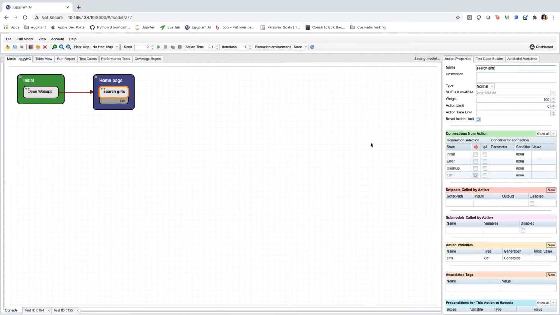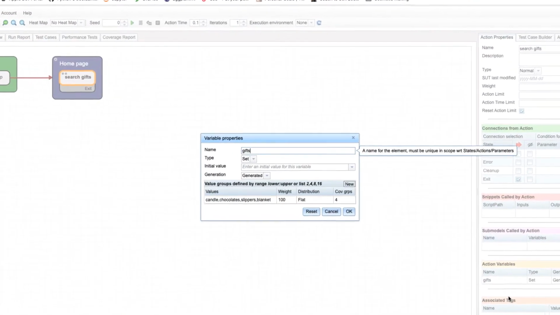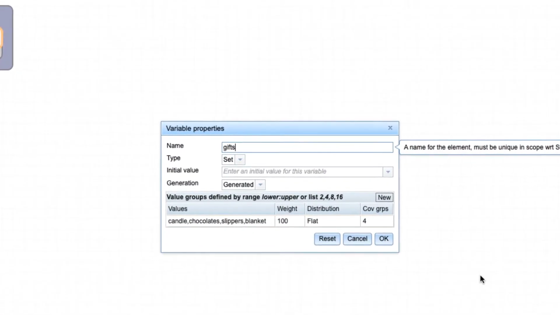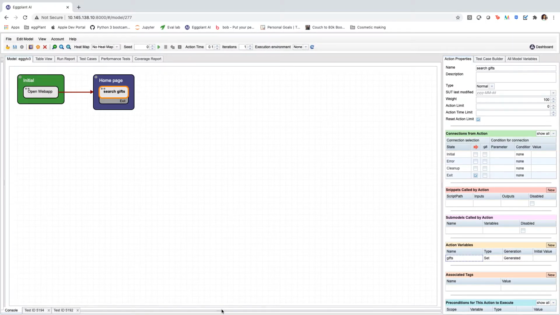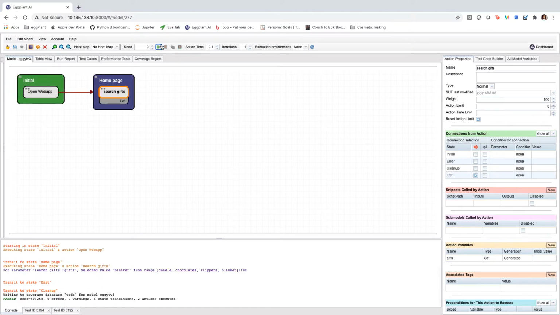Now currently I've got a few gifts that we can select, and I've created action variables: candle, chocolate, slippers and blanket. Now typically if we were to just run this in exploratory mode, we would pick one of these values. So in this case we picked blanket, and in this case we picked candle. But you may want to specify an exact value rather than having it generated. So that's when we'll pass it into our test case.